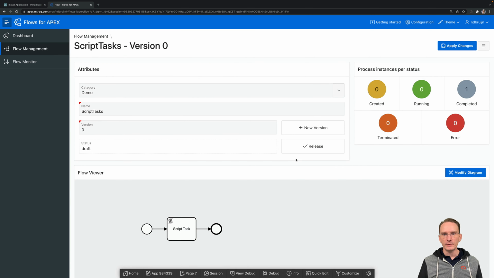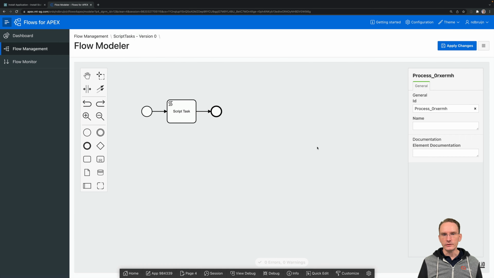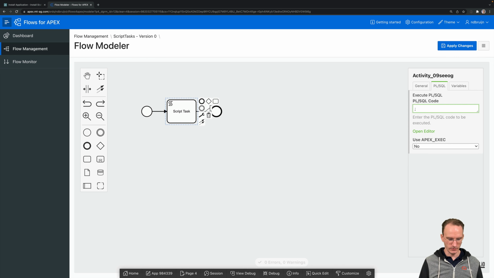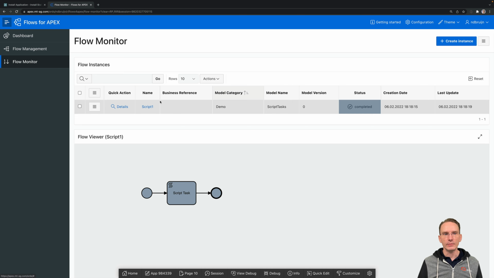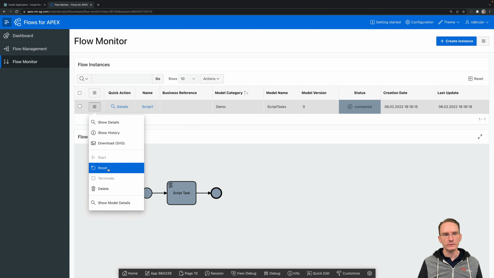So what happens when I have an error in my PL/SQL code? Let's say instead of executing null, I'm going to execute rubbish, which is not a stored procedure or function in my database. So let's get back to the Flow Monitor and let's rerun this process model.